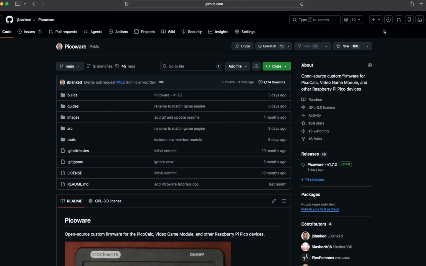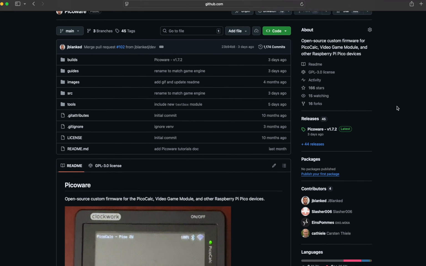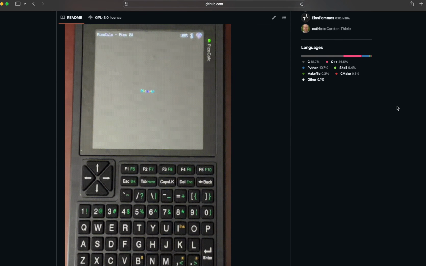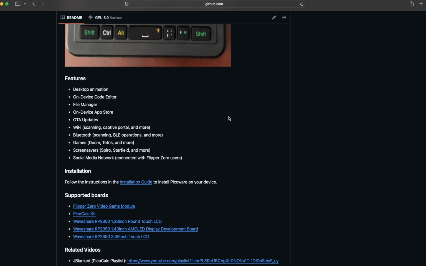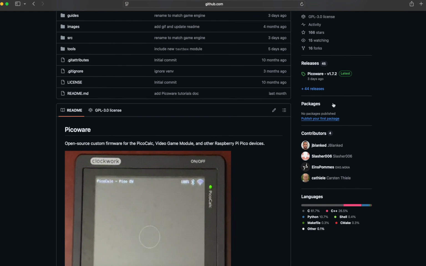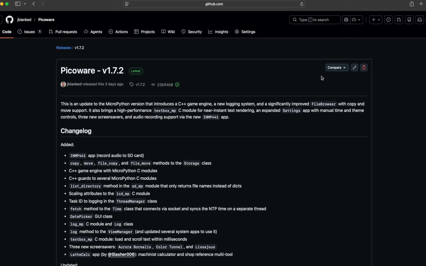Let's get into it. The firmware we are using is called Picoware, and it has quickly become one of the top firmwares for this device because of the many included features. The update we're talking about is version 1.7.2, which was released 3 days ago.